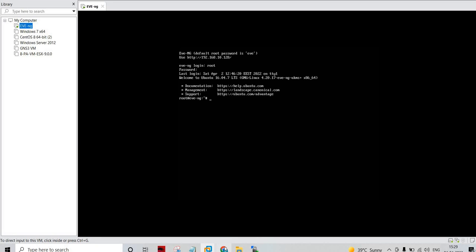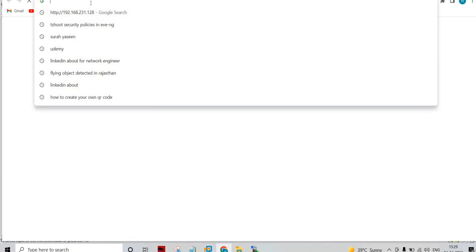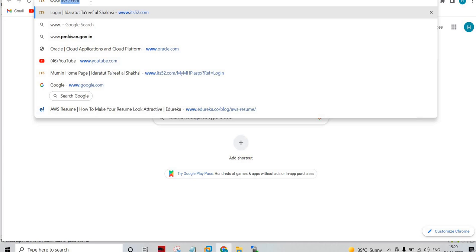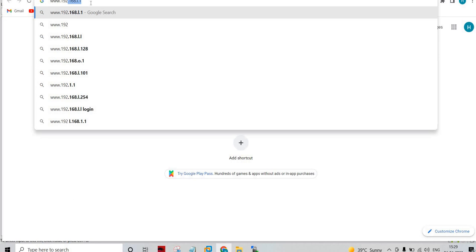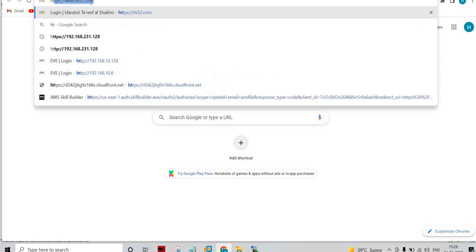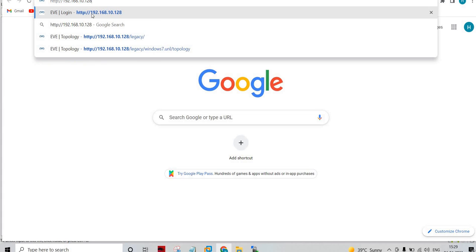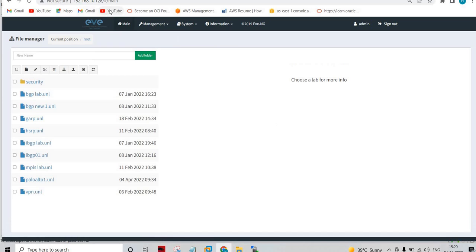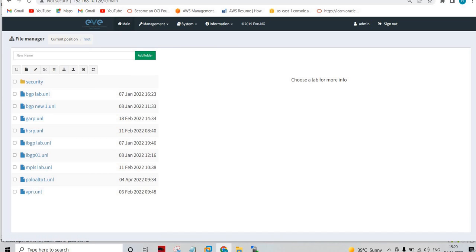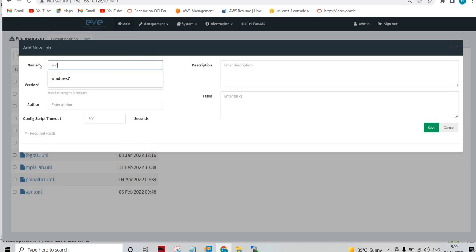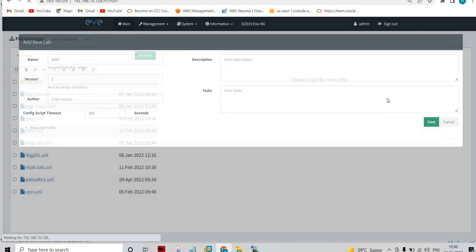Now go to your Google Chrome and type the address. Okay, so this is my EVE-NG login and I have successfully logged into my EVE-NG. Now create a new lab. I'm giving Win7 as the lab name.